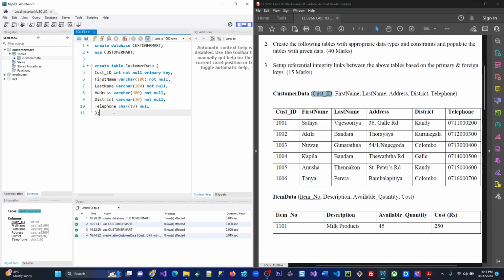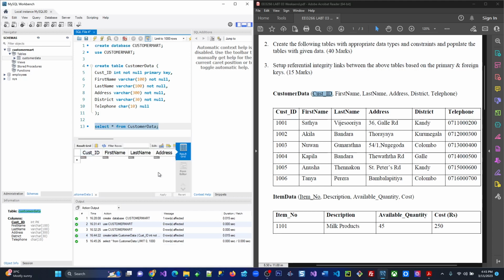Now, just to be very sure, copy the name of the customer table and then go here and say select star from customer data. I'm going to end it with the semicolon again and select this one and execute it. And I get nothing here because I don't have any data in the customer table. Okay, at least we created the table. Now let's go to the next table.